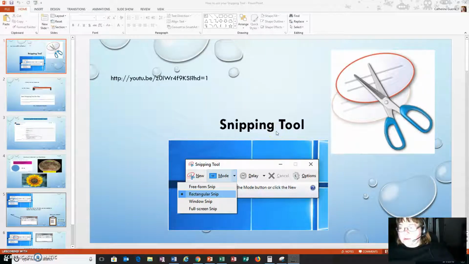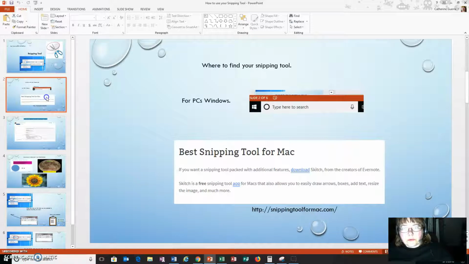This is Miss Guerra, and I am going to show you how to find the best, the most incredible tool that you're going to use to help you communicate with your teachers, to help you take notes in class, just a myriad of different things, just to be creative, and it's called the snipping tool. So first of all, let me show you where you can find the snipping tool.